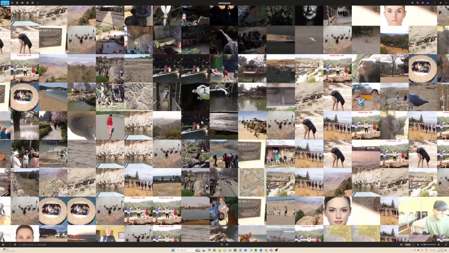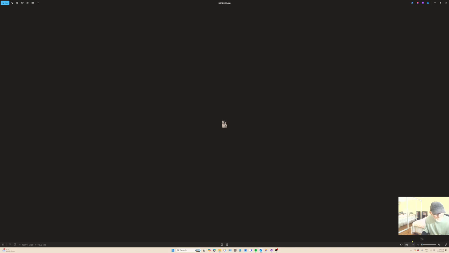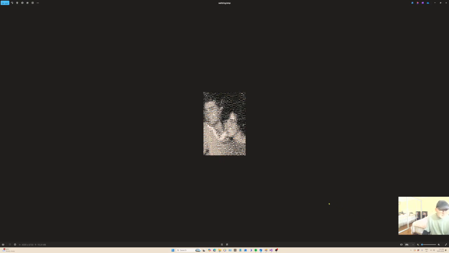Anyway, these are all photographs that I've used to tile that image. I'll just go smaller. Yeah, so that's about the size you want if you want to stand back and look at it and see what's going on.